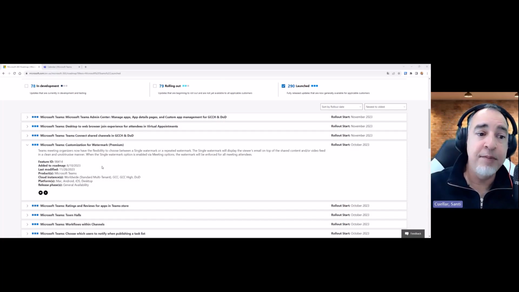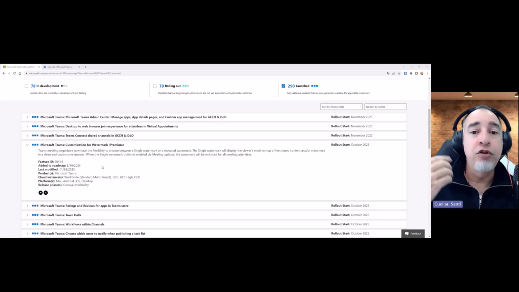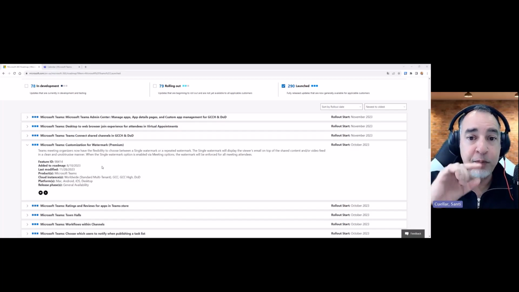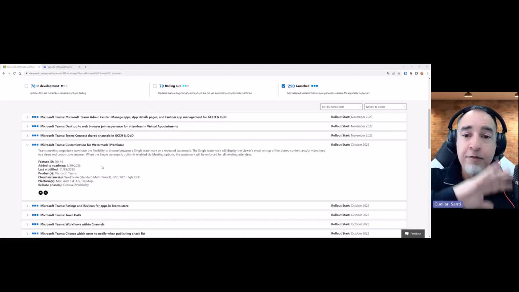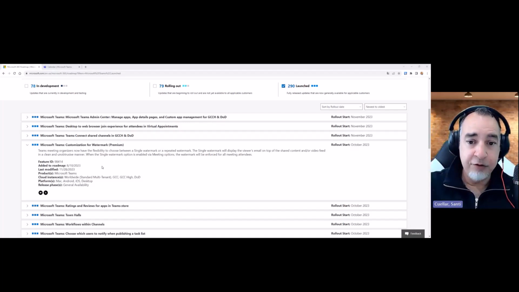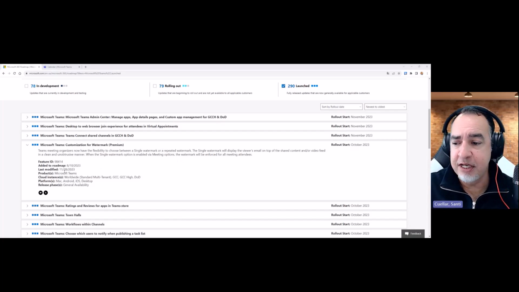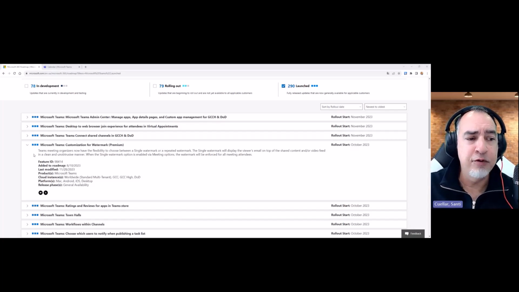So Teams meeting organizers, somebody who's actually creating the meeting, now have the flexibility to choose between a single watermark or a repeated watermark. The original watermark was repeated. It would just be your email address constantly repeated all across the screen of your video and of your content. Now you can have just a single watermark displayed, so it's not as aggressive, I guess. That's nice to be able to do. It is available worldwide, and it was last modified not long ago, November 28. It is generally available. So that's a good one.